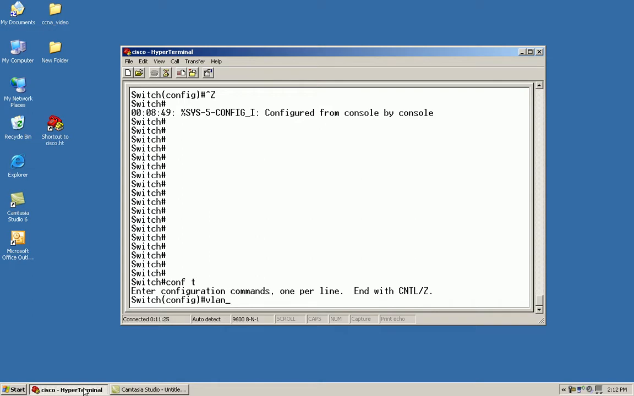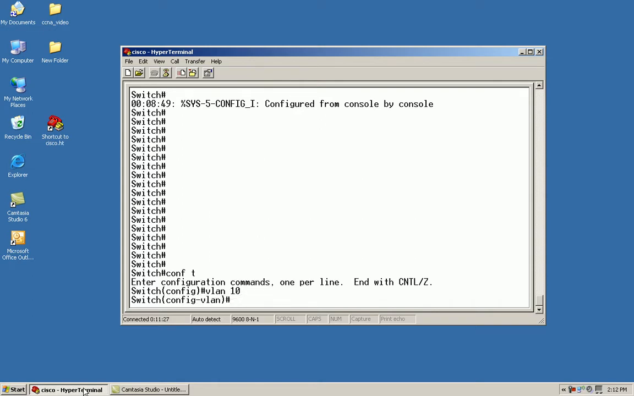So from here, I'll say VLAN 10. This brings me into the VLAN sub-configuration mode, and from here I can give it a name, such as Red.